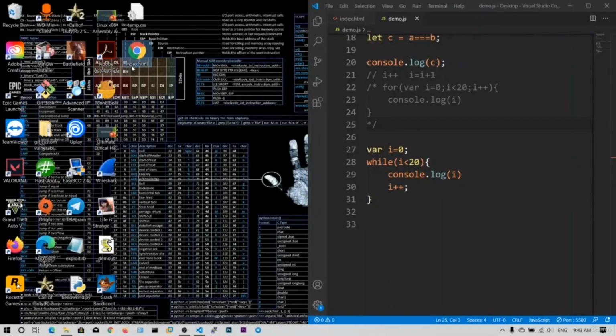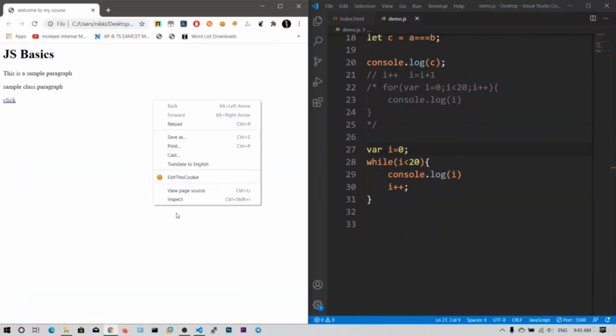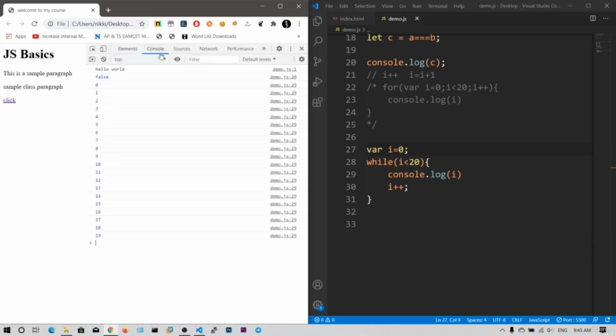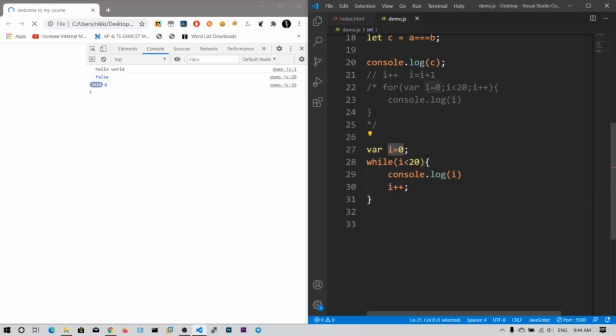Sorry, okay, let me open it manually. Let me inspect the console. As you can see, there are values 0 to 20. So let me remove this. As you can see, the number increases because we are not incrementing the i, and the i value stays at 0, and 0 is less than 20, so this loop will execute infinitely. That's why care should be taken that this variable is incremented.